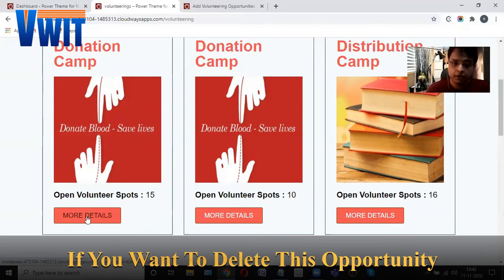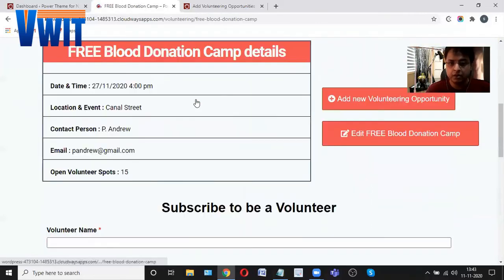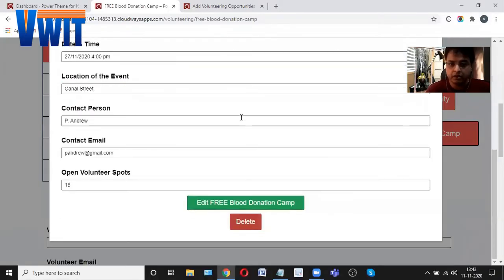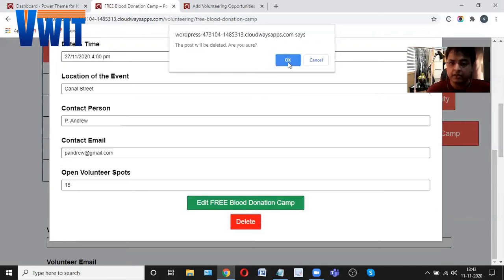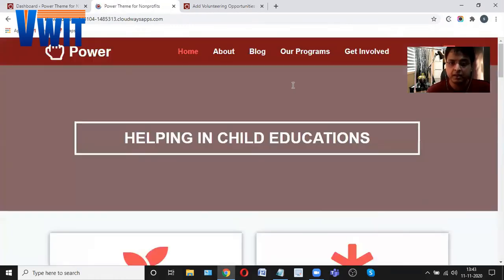you will have to open the individual page by clicking on more details. Scroll down to below and you will find an edit button. Click on the edit button, scroll down below and you can find a delete button over there. I will show you how to delete that. Just click on the delete and select OK, and your volunteering opportunity will be deleted.